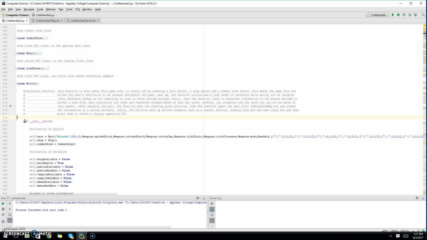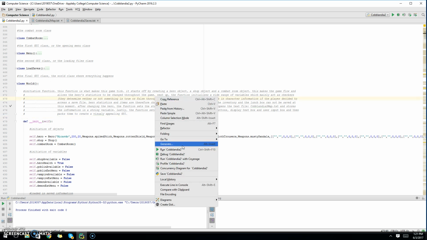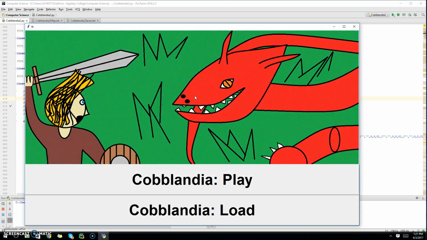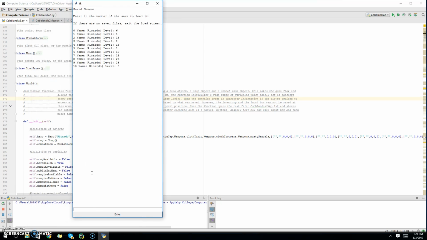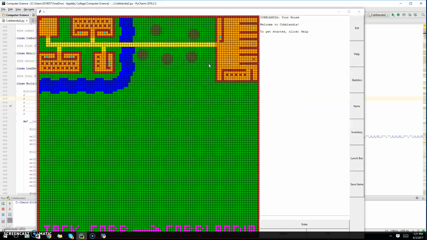So I start off with my initiation function in my world class, and obviously this class is the class that ticks. If I'm going to show you my game now, here's the menu class, and let's say I want to play. I'm going to click load just for the sake of showing you. Here's the load class, here's the enter button, here's the display, and I can type in whatever number. For example, I can type 5 or something and enter it in, and then it will just pop up.